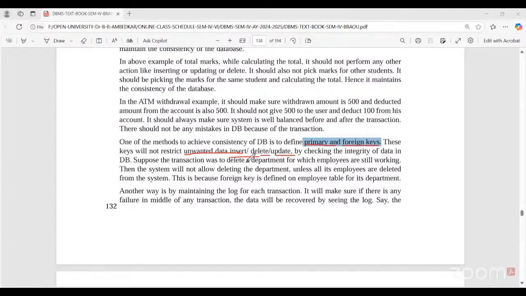Suppose the transaction was to delete the department for which employees are still working, then the system will not allow deleting the department unless all its employees are deleted from the system. Okay, this is because the foreign key is defined on the employee table for its department. So that means if the dependency is there, it will not delete immediately. Once after deleting all the members in the department, then only it will delete the record.